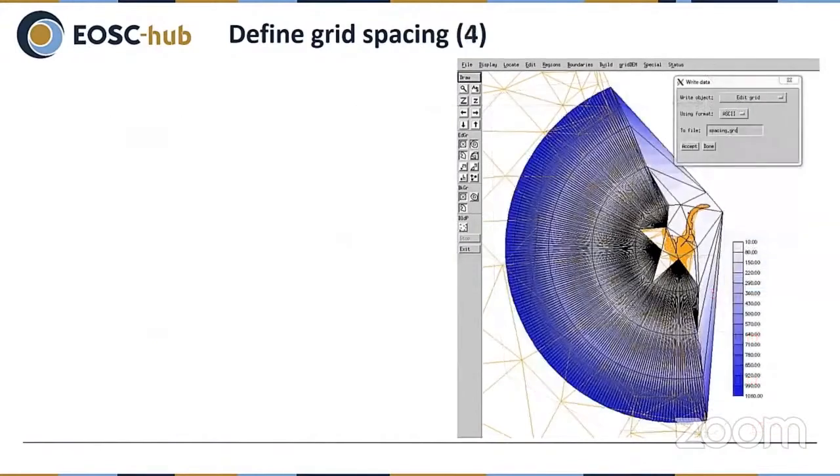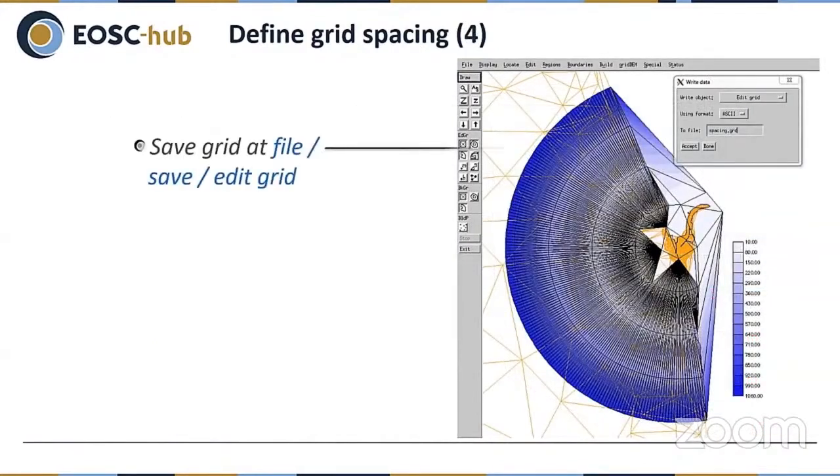So when you do this, you get this grid with this bathymetry, where the bathymetry represents the grid spacing that I want, which goes from 10 meters to about 1,000 meters. At this point, you may want to save your work so that you don't lose it later.